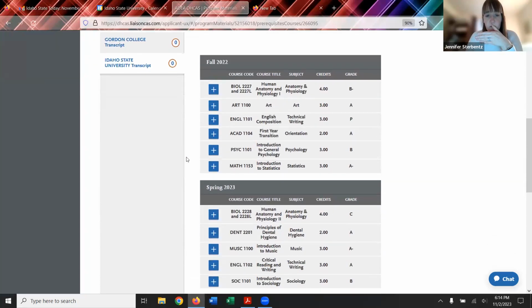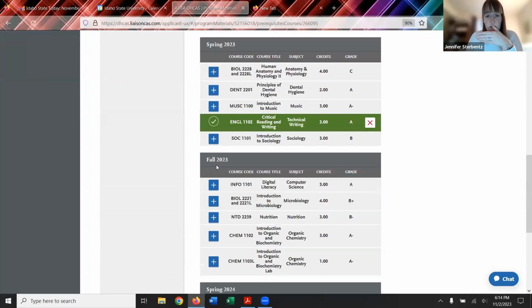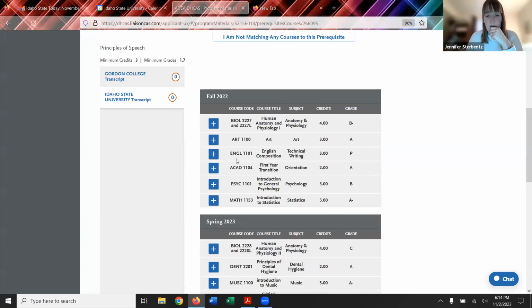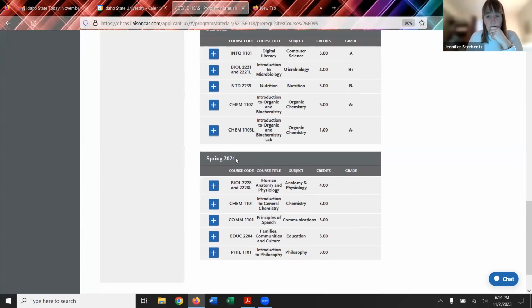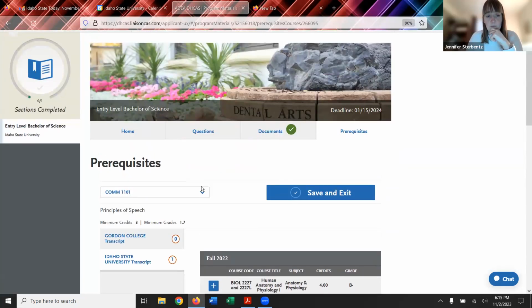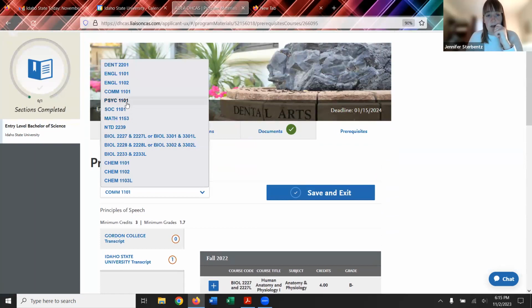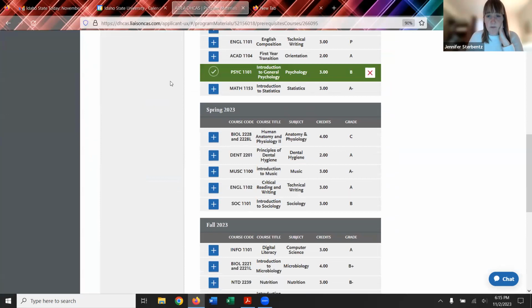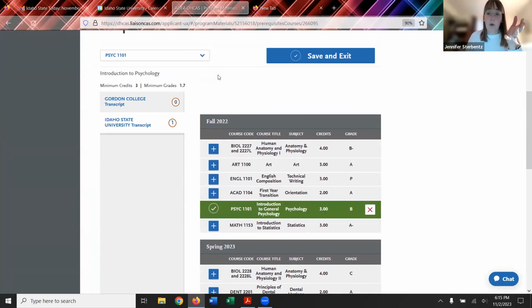English 1102, scroll down. And there it is. 1101. Right here. Psychology 1101. Now, in this example, all my prereqs are from ISU. So you will want to make sure that you're selecting the right class from the right school. So for our purposes, Gordon doesn't have anything that applies here.